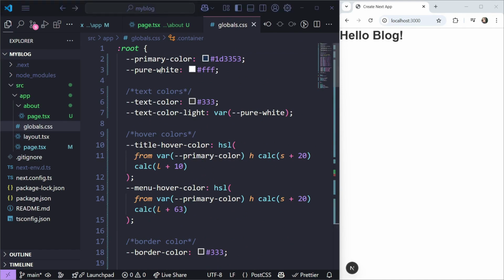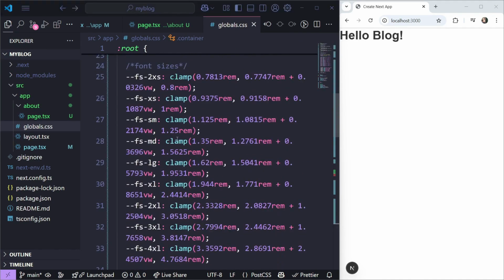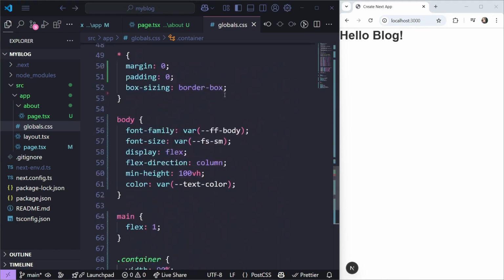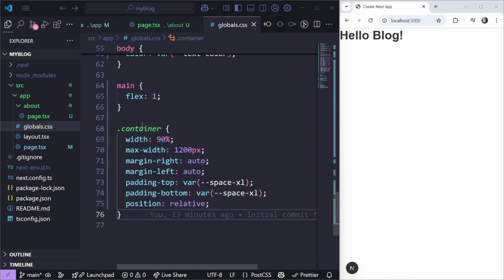These styles include variables for colors, borders, and fonts. They also define spacing, styles for the body and main elements, and a global class called container that we'll use on several pages.